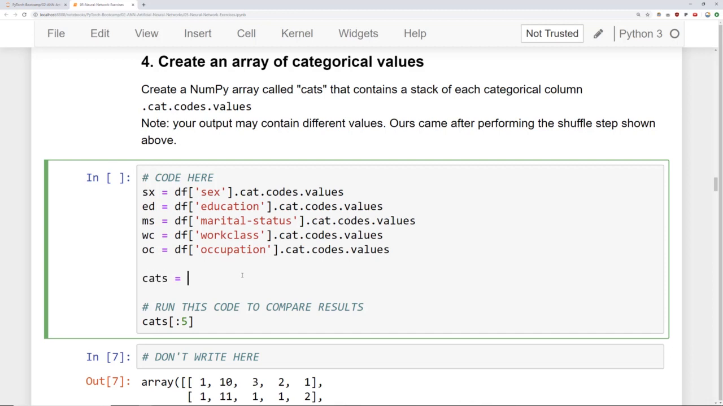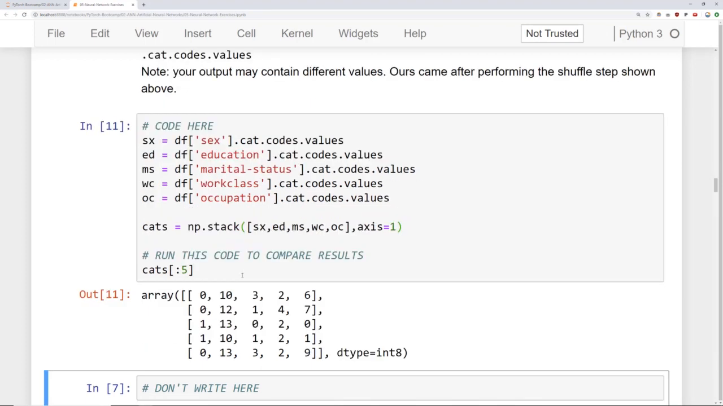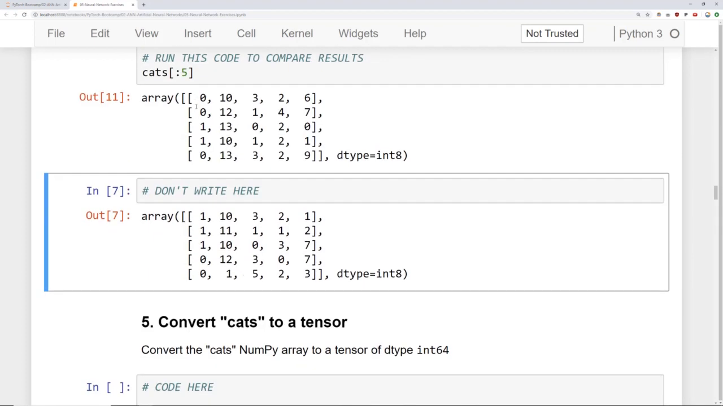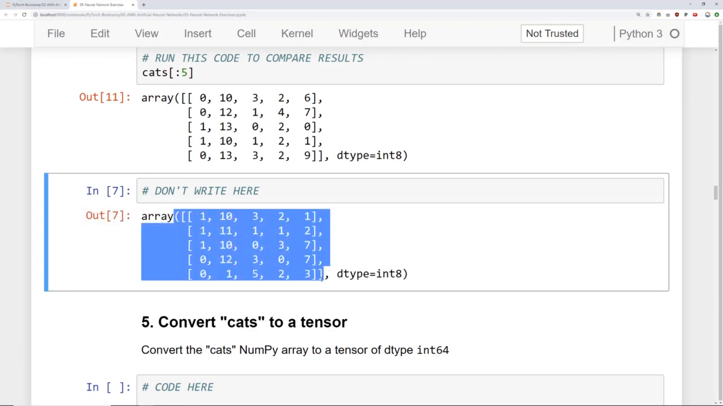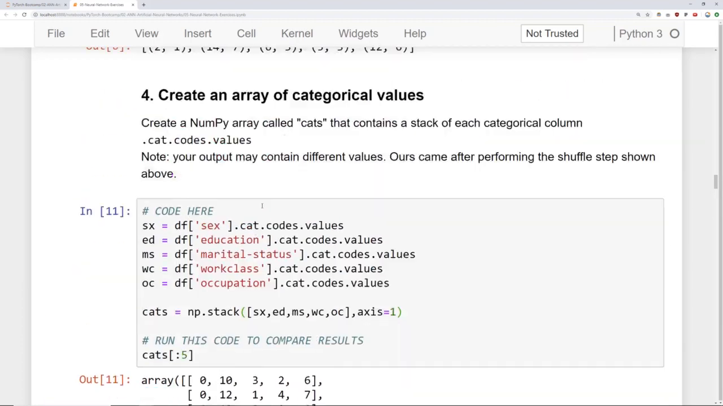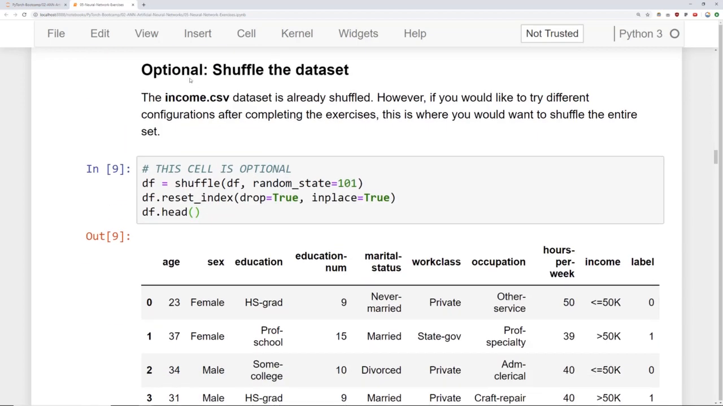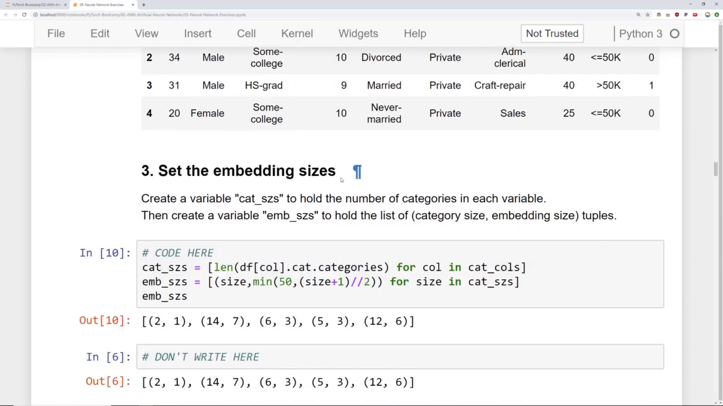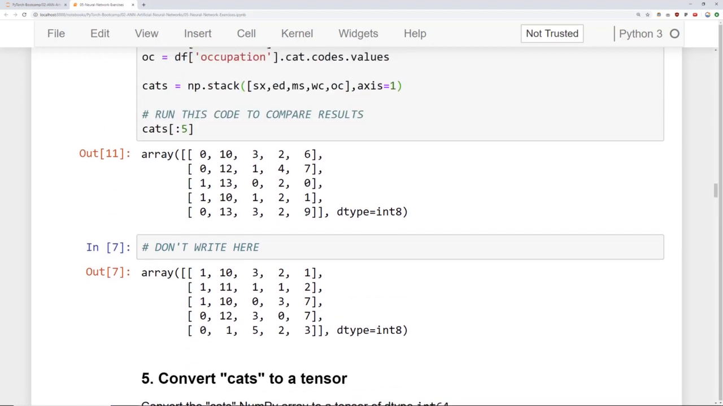So we'll say cats is equal to, and then we'll stack these on top of each other using NumPy. So we have SX, ED, MS, WC, and then OC, and we want to make sure we do this along axis equal to 1. Go ahead and run that, compare that to the results, and you should see them match up. Something to keep in mind, if they don't match up exactly with the solutions, it's because the solutions may have been shuffled differently than what you shuffled, and it really depends on whether or not you ran this optional shuffle the data set. However, for the most part, you should get kind of the same results here.